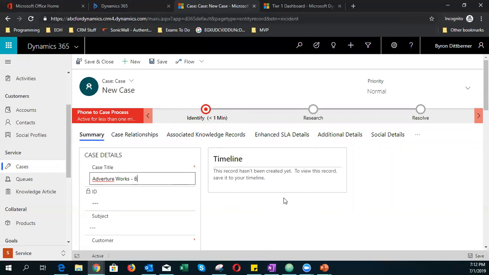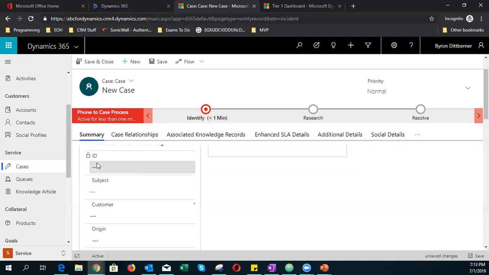Let's say broken fridge, right? Okay. I should spell adventure correctly. There we go. You'll see the ID. The case ID has got a little lock over there, which means you can't edit it. This will generate by itself.